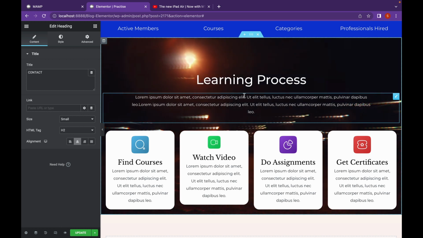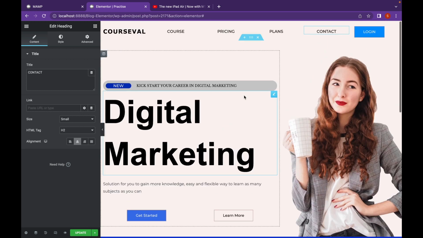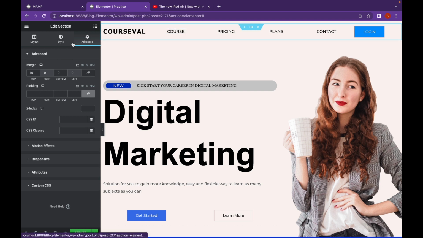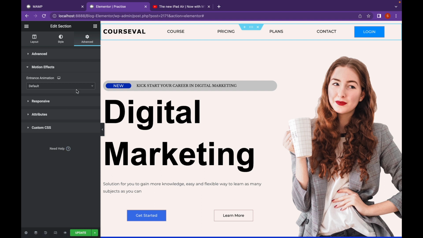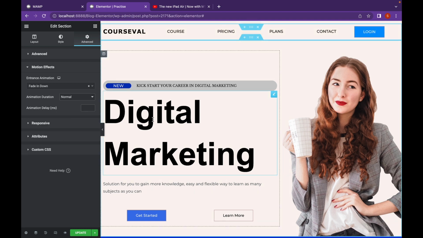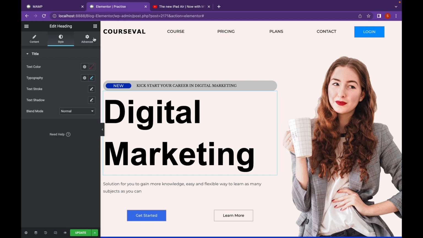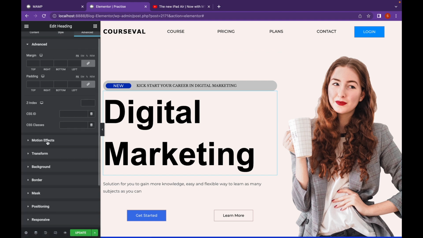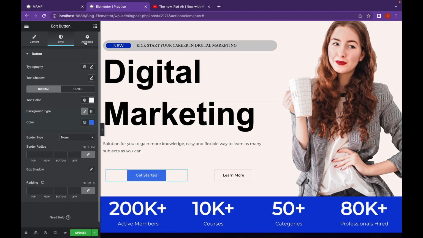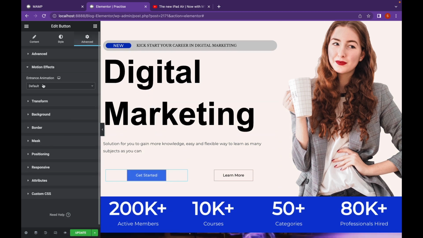But first, let me show you how you can add animations. So we're going to add animation to our header. We're going to click on Advanced, go to Motion Effects, and you can choose the animation of your choosing. I'm going to go with Fade in Down, and similarly I can add animation. This is Motion Effects.